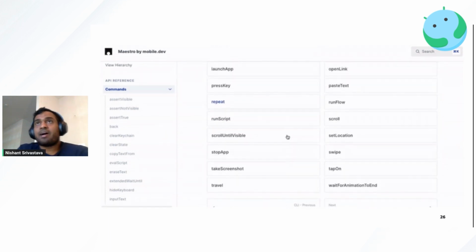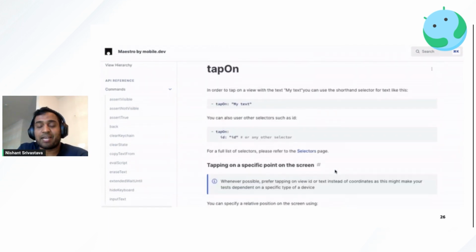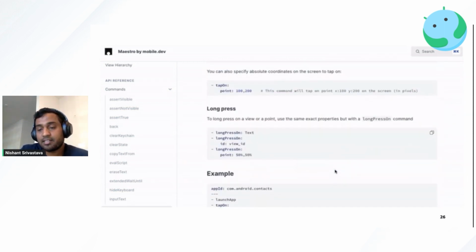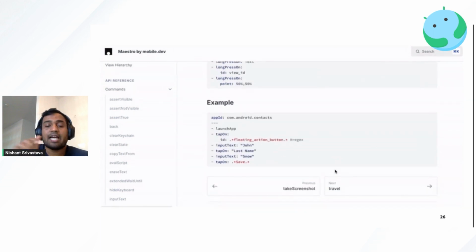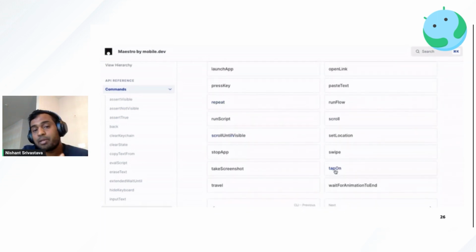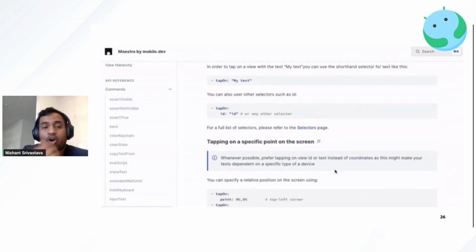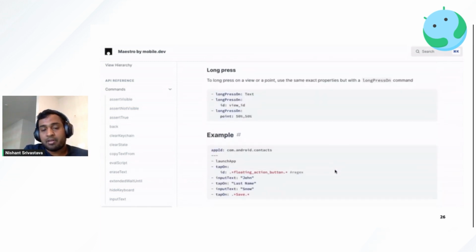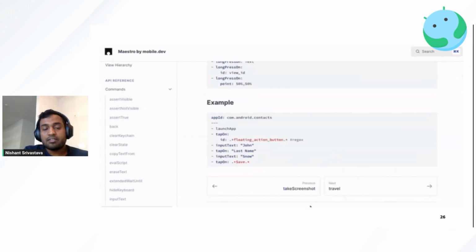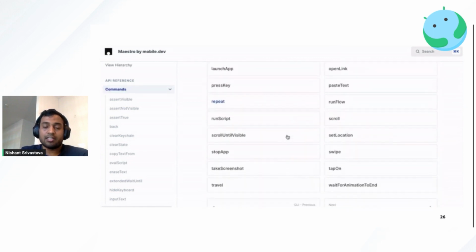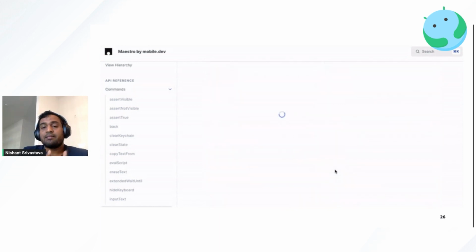But I would be telling you a lie if I said that Maestro doesn't have very extensive documentation. There are many ways that you can target certain elements. What I showed you is basically how you tap on something, how you find something using a text string. But there are many more things that you can do. For example, you can hide a keyboard, set a location, copy text, clear your keychain, go back a step like hitting back on your device. All of these different ways of working with your device in terms of handling your UI are taken care of by Maestro. They basically explain everything.